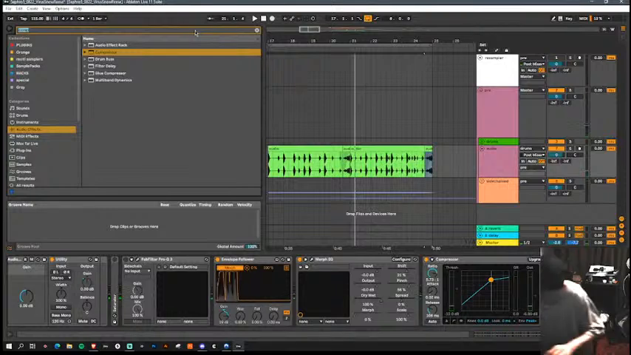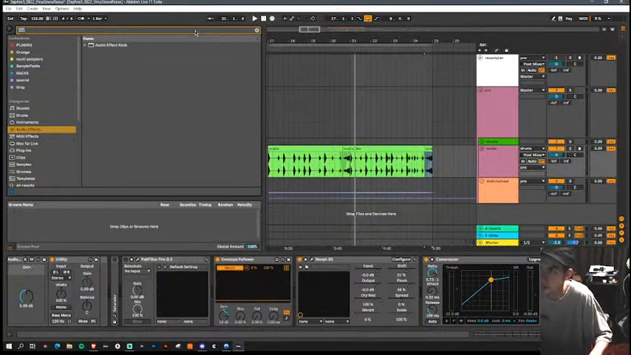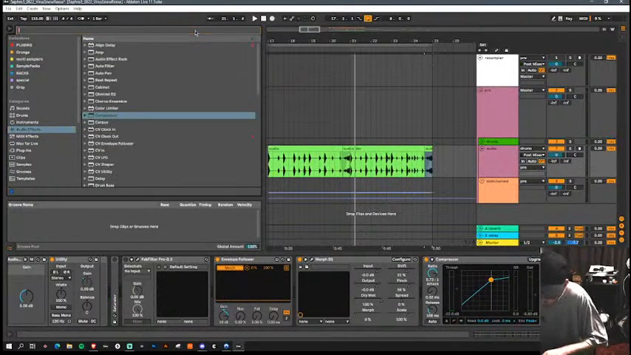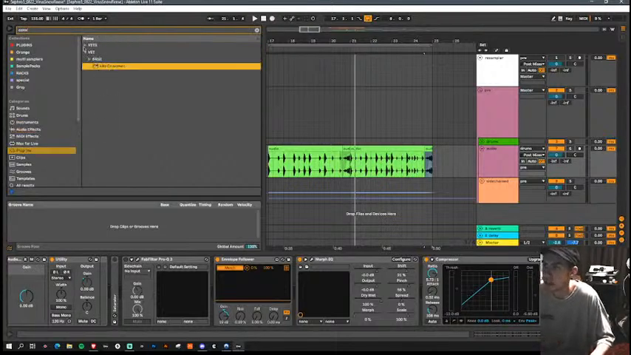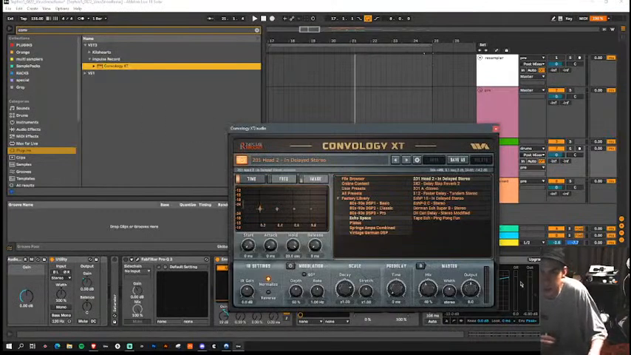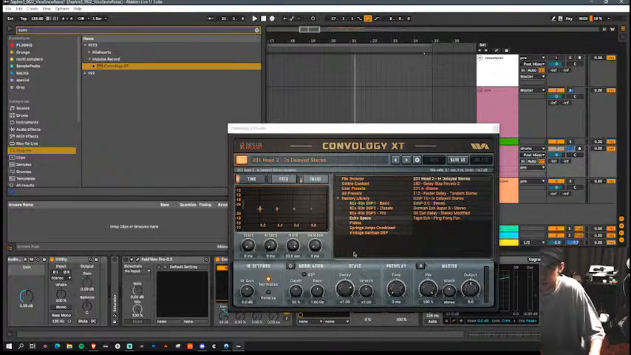Alright, so that's sounding pretty cool. I'm going to get one of my favorite plugins out, the Convology XT. This is a free plugin. It has this cool reverse function. So check this out. We can put the mix fully up and listen to this drum kit.